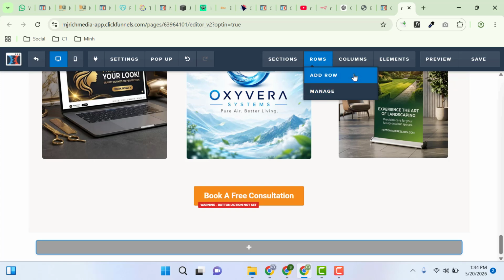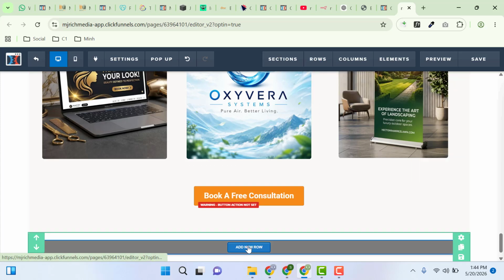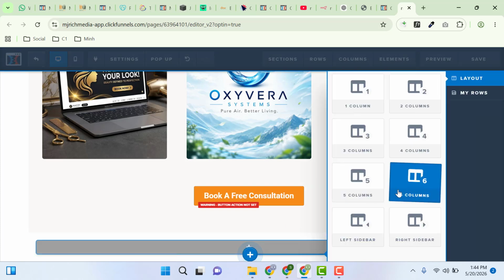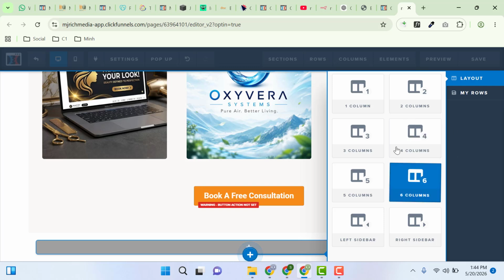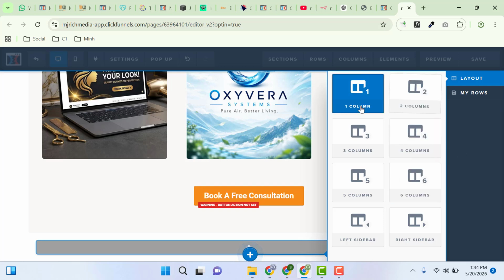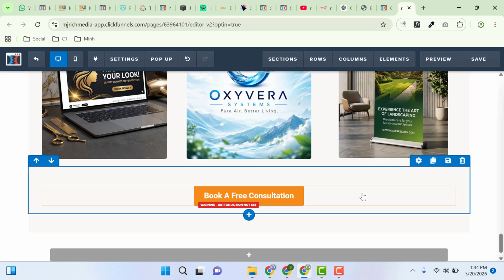To add a new row, you can use this option as well as click on this button, add new row. Here you can add the 1 column, 2 column, 3 column, 4 columns, whatever you want to add. So let me select this one, 1 column row.